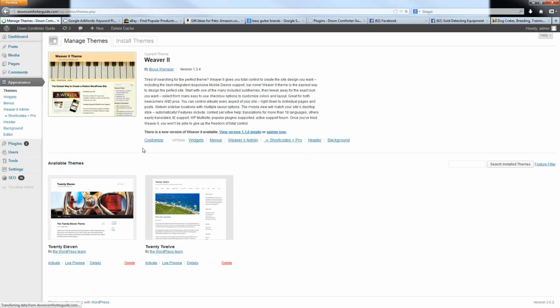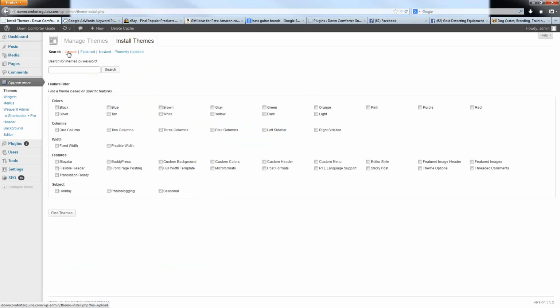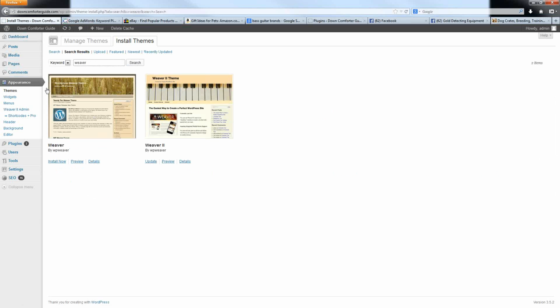For example, Pat was asking about themes. I'm assuming you're talking about WordPress themes. My favorite theme to use on almost any WordPress site is called Weaver 2. Weaver 2 is completely free. You can find it by simply going into WordPress, going to Install Themes, and then simply searching for your theme right here. Just type in the name, Weaver, and there's actually two that will come up. This is the original Weaver, and this is Weaver 2.